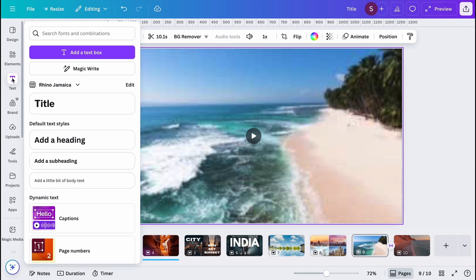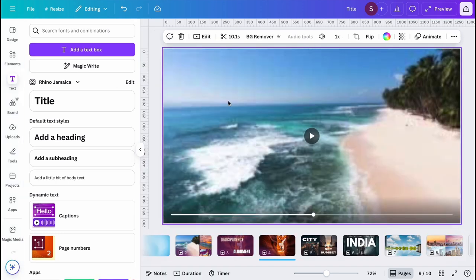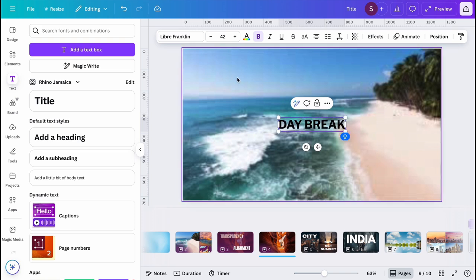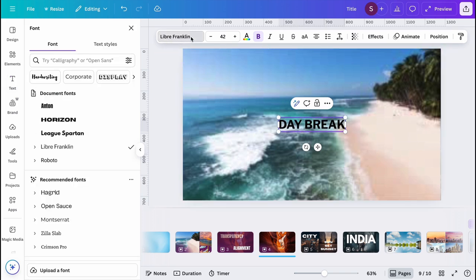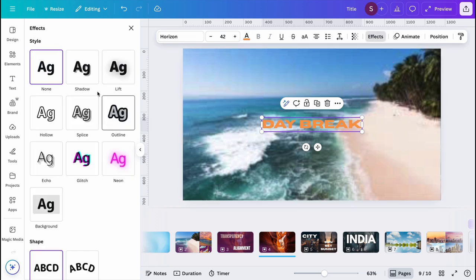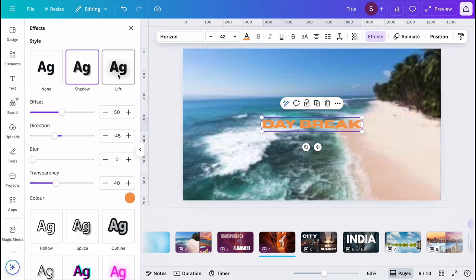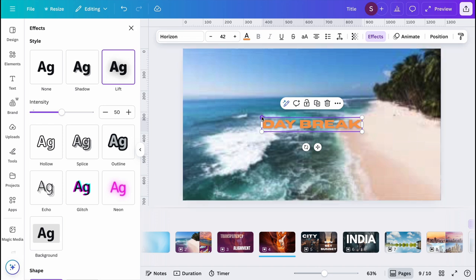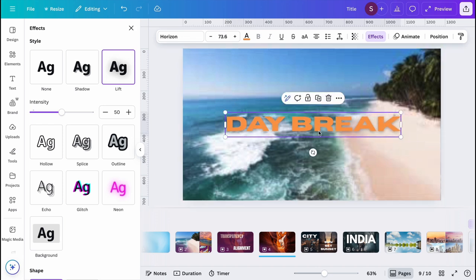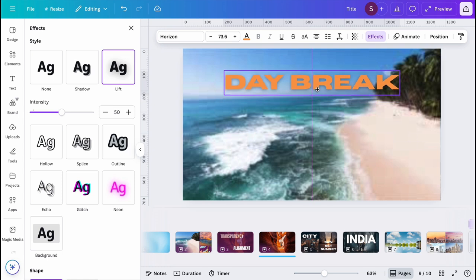So to add text, go over to the left panel, select text, add title. You can choose whatever it is that you want to write. You can head up to the toolbar, change the font. You can change the color. Go to effects and you can add a shadow or a lift. You can also drag the corner to increase the size. You can reposition onto the design.